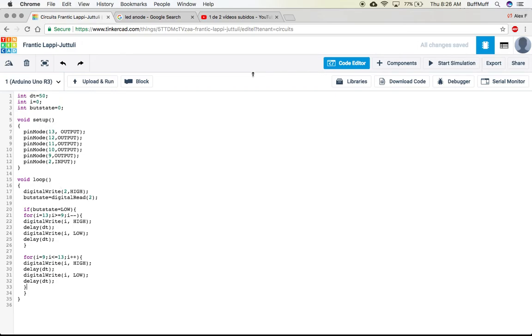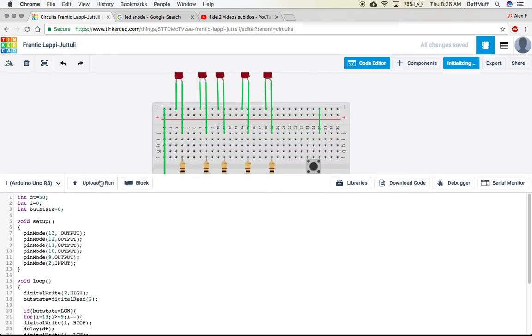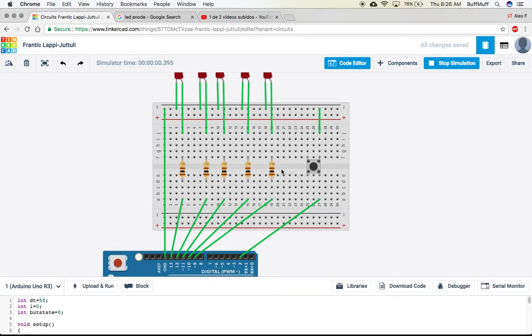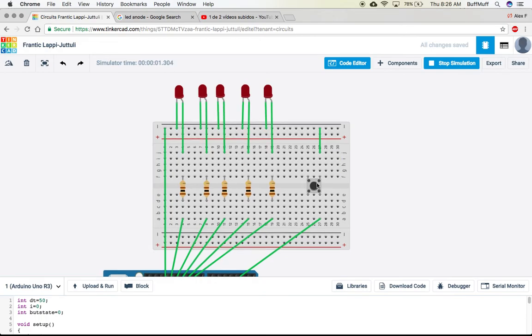So let's see how that looks, upload and run it. Probably it's not going to work here because, yeah, my button doesn't work, but yours should work, okay? Whenever you press this button, you close this circuit, and things should go forward and back, okay? And that is pretty much it.